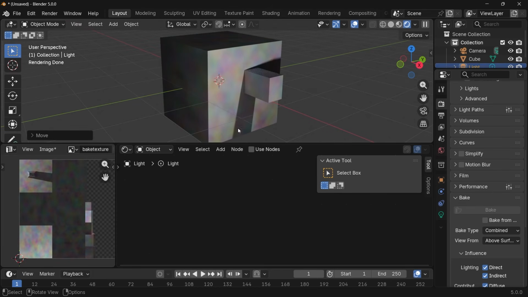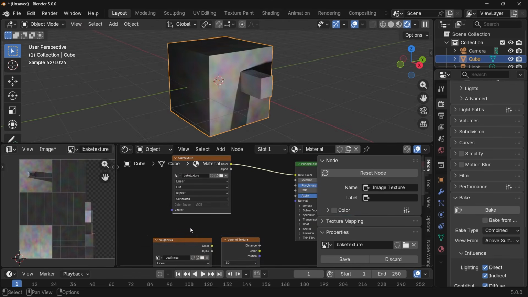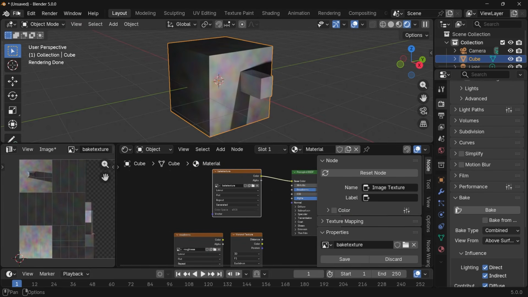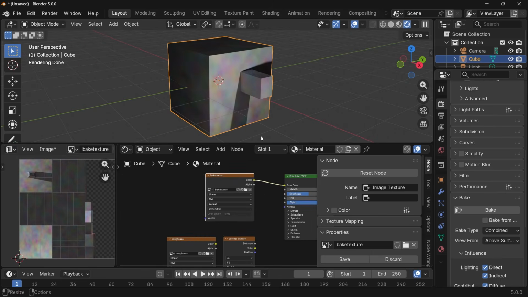So that is exactly how these baked images work. And you could do one for the base color, one for the roughness, one for metallicness, and so on and so forth. But once you've baked all of these in, you can then go ahead and export as the GLB format. So I think that's it for all of the textures.